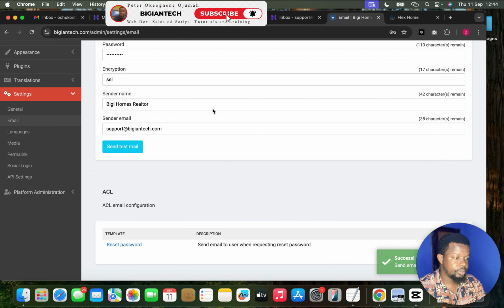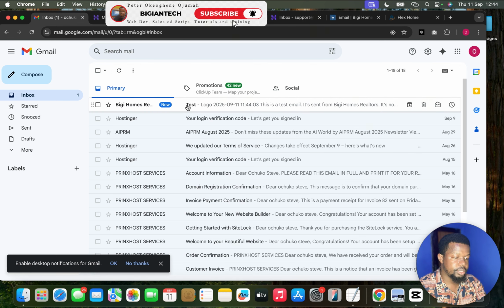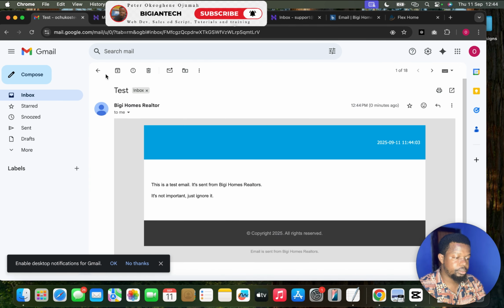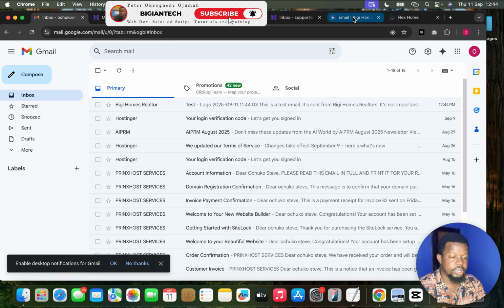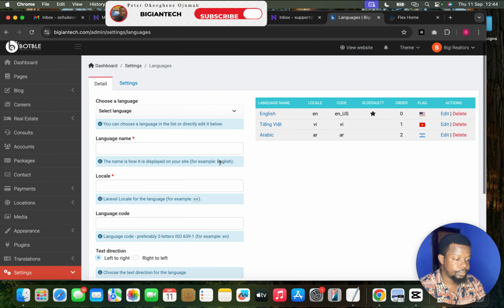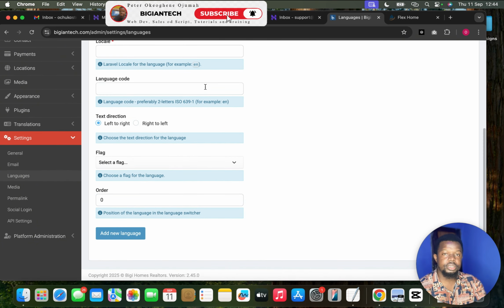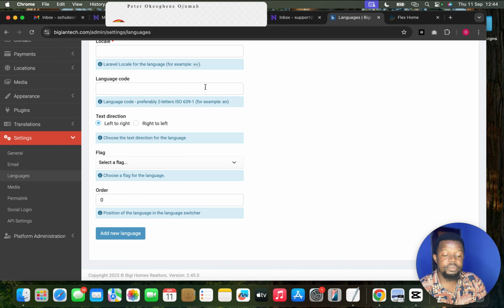Let me go and check my inbox. Let's see if it comes. As you can see, it works perfectly well, meaning our email configuration settings are correct. Then it comes straight to languages. Choose your language. So all this section is easy to do. All you have to do is follow the same process and you always get the right answer.